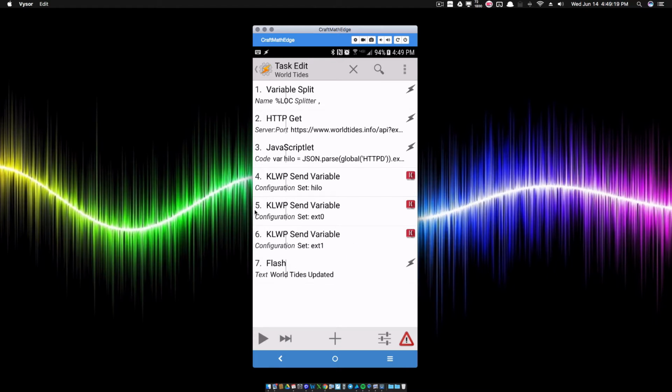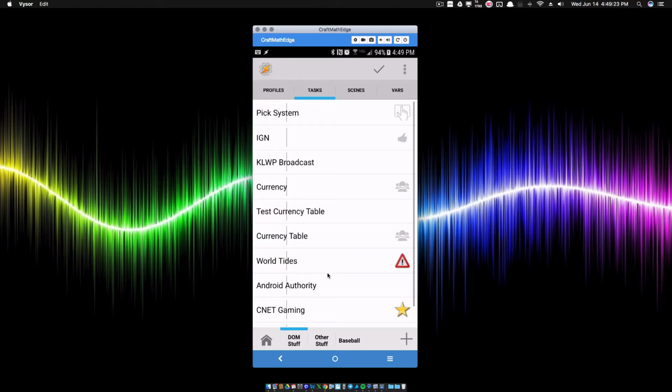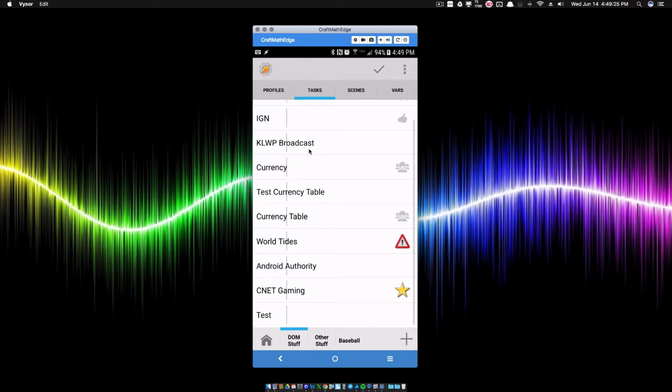So this one here, this is the default way of sending over variables to KLWP. But I'm going to show you a slightly different way, and it involves KLWP broadcast. I have mentioned this in at least 2 tutorials, but I don't think a lot of folks saw it because those particular videos haven't had a lot of views, but yet I still get this question quite a bit: how am I sending them over so fast? How am I doing it without creating so many actions in my task?